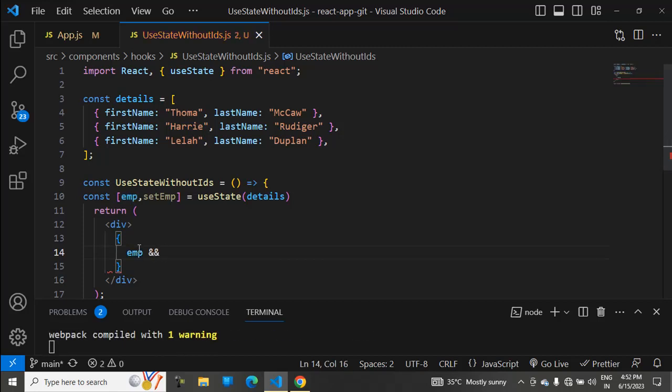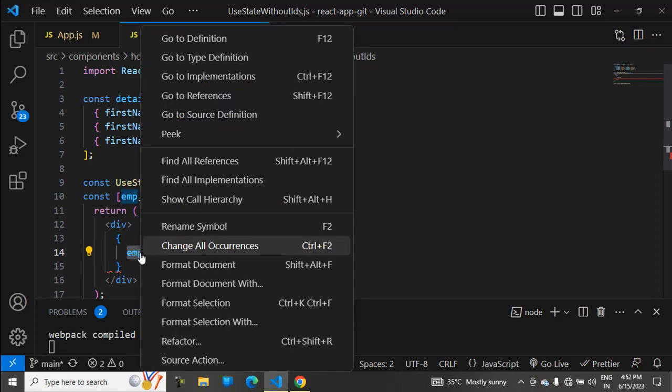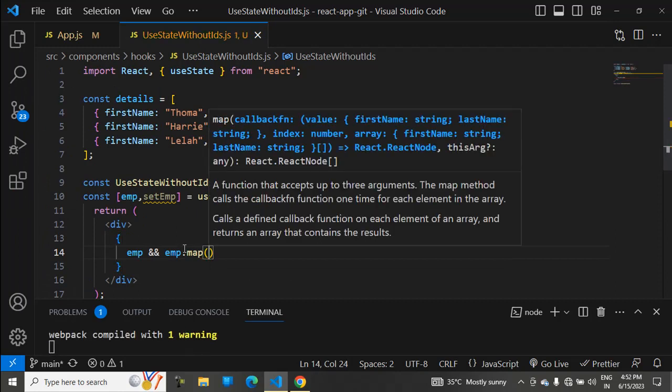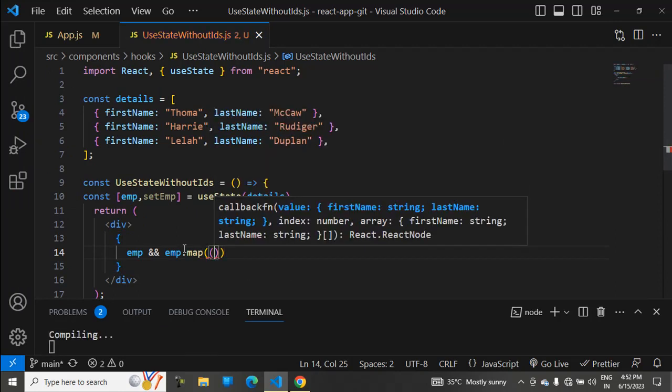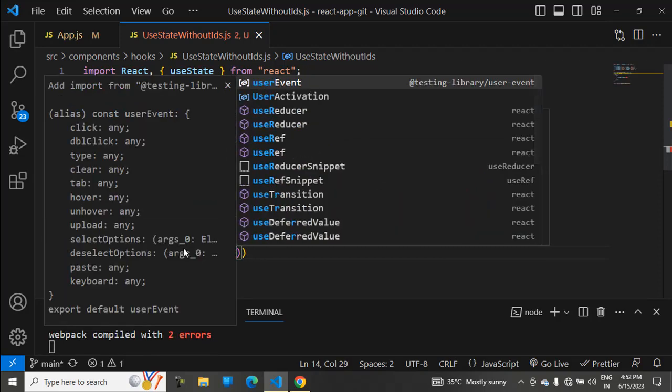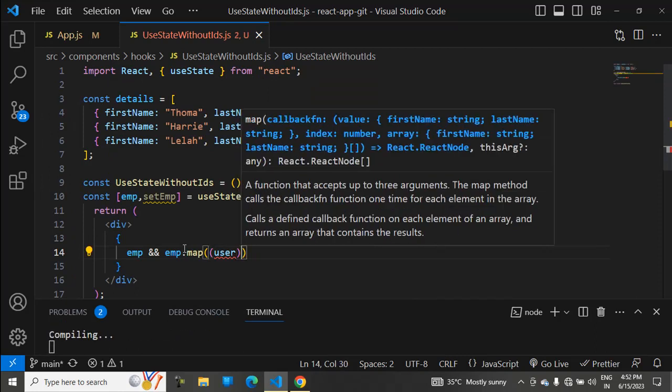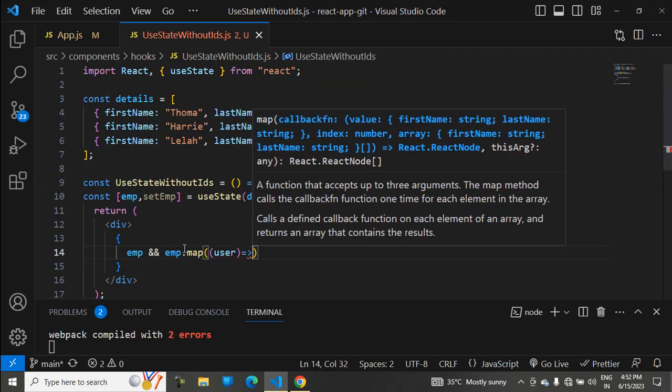And why? Because if it doesn't contain any, that means if it is empty, it is not going to do the mapping. Without checking this, if you go for mapping, some errors will come. To avoid that, we should use that emp here, Control V, and dot map it here, and use one more parenthesis, user or emp or some kind, you can give anything, comma, and later we'll add one more parameter here.